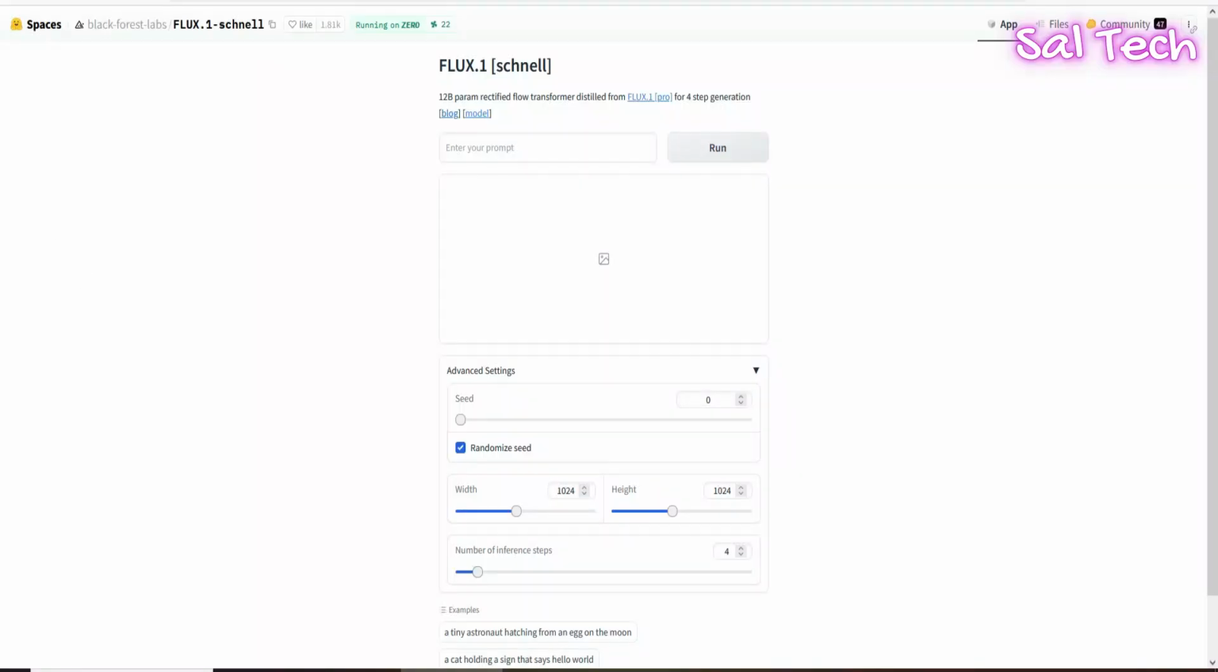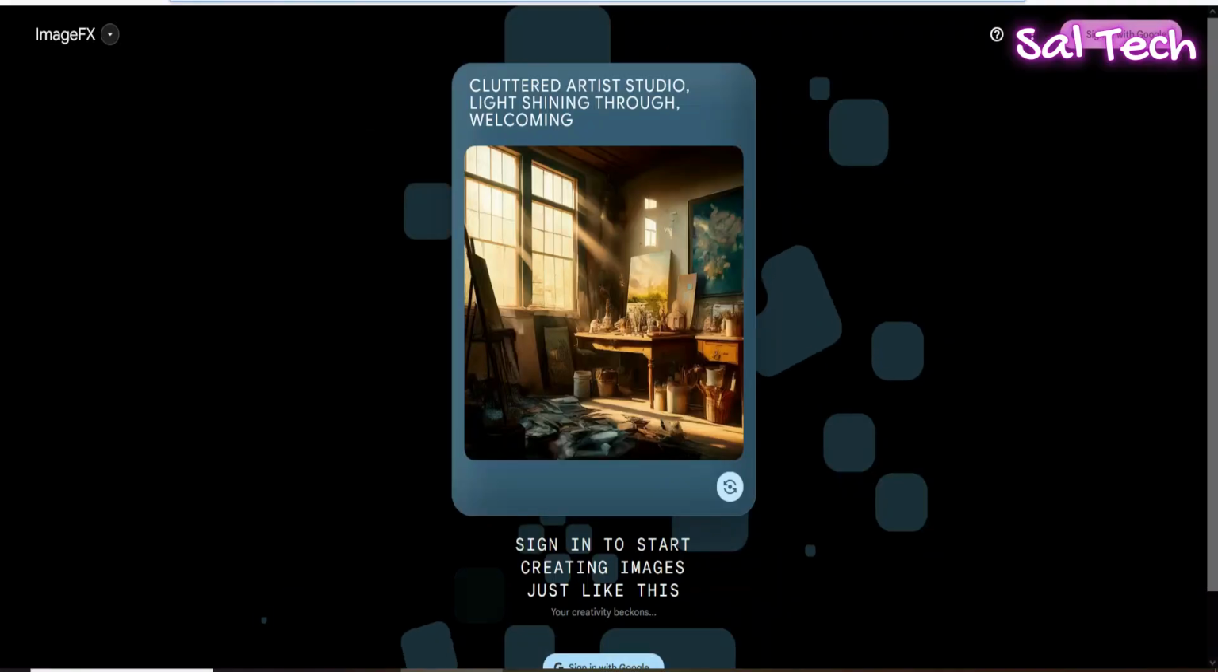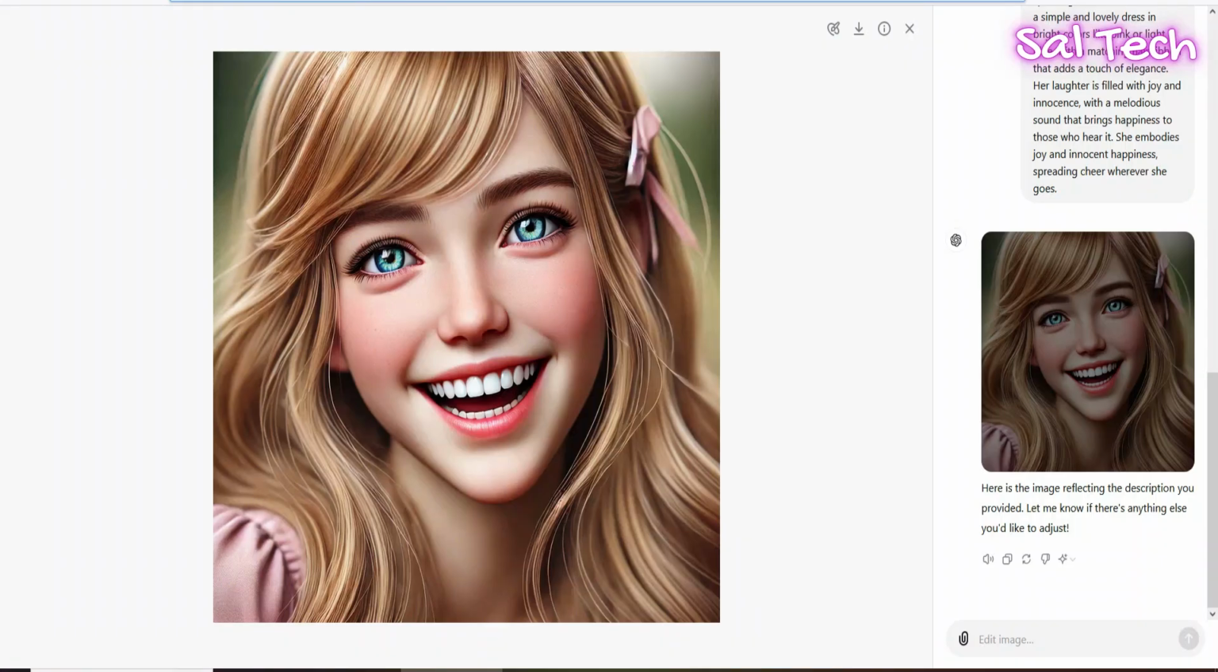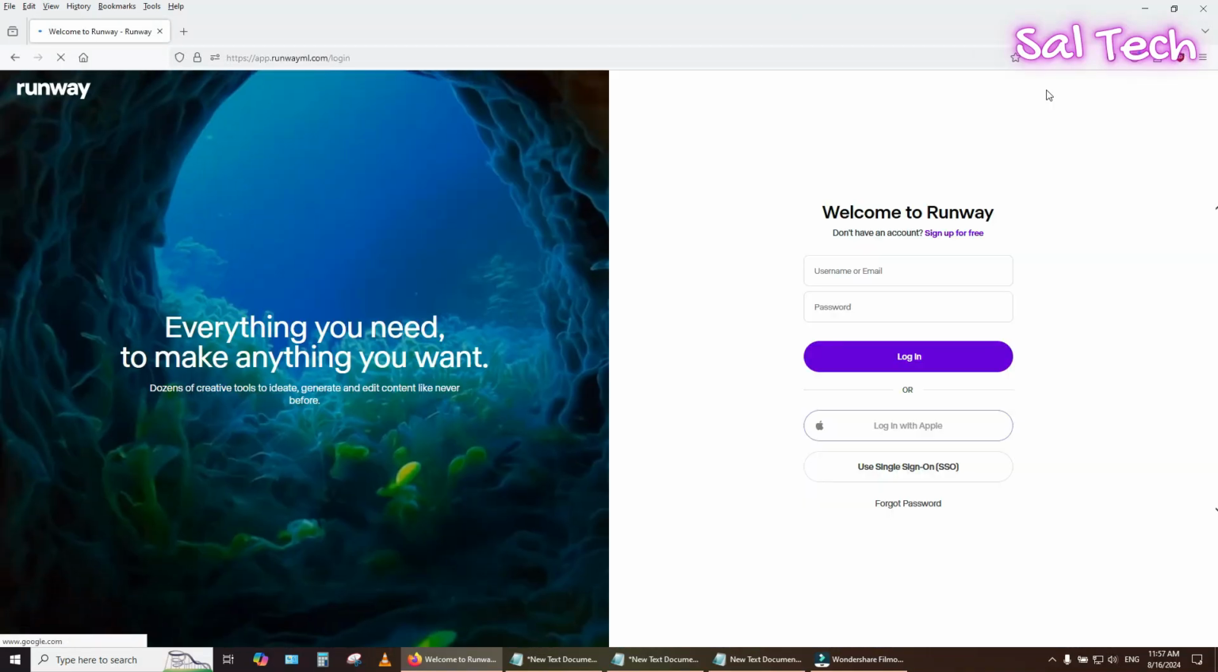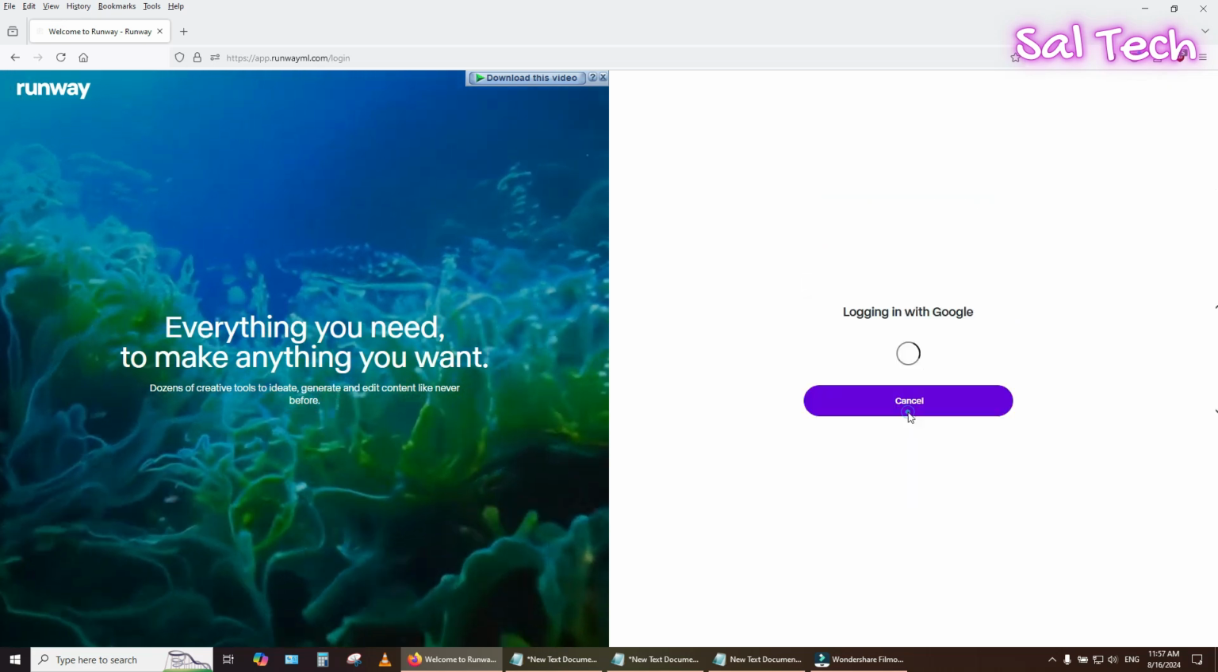First, you need to generate an image. You can use Flux or ImageFX for free, or ChatGPT. After that, open Runway tool and hit Get Started and log in with your Google account.